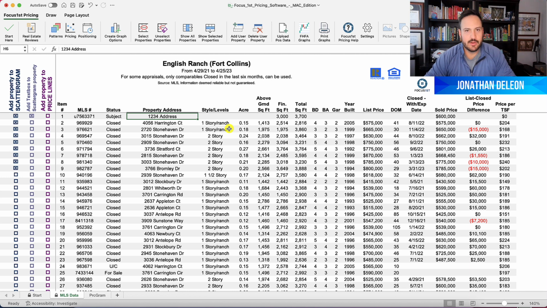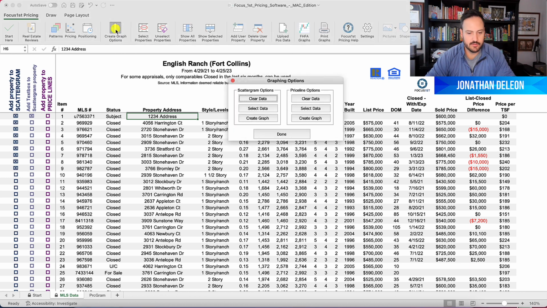And the way we create new scattergrams and change some of the parameters around them is by using this Create Graph Options button. Now this Create Graph Options button has a couple of choices in it. For example, I'm going to focus on this left side here of creating the scattergram. I can clear the data, which would just clear everything. I'm not going to do that because I want to be able to show this to you.